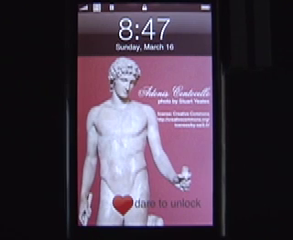If you are offended by nude Roman statues, then this is not for you. Here's our project. We'll modify the slide to unlock section of the lock screen.